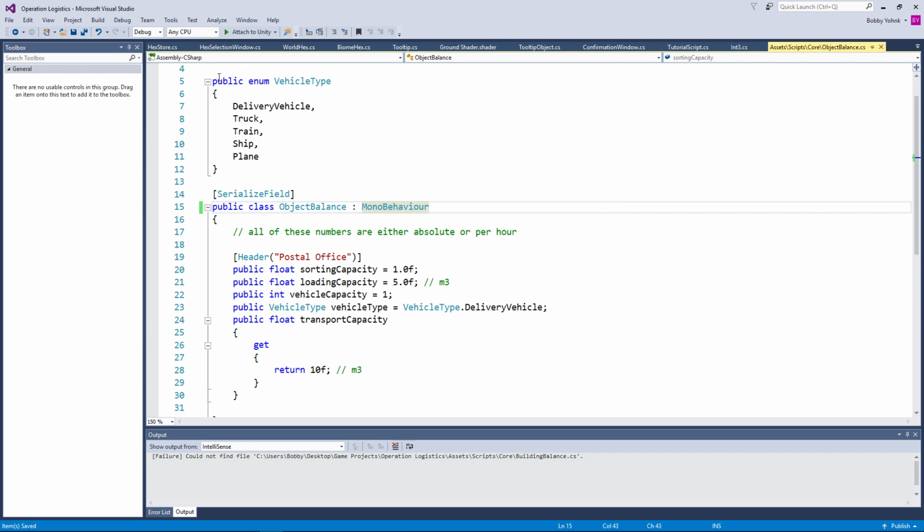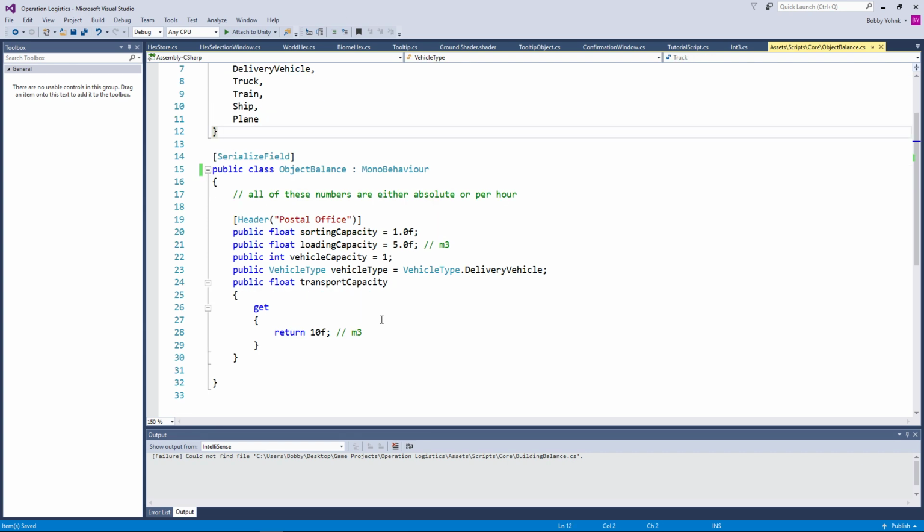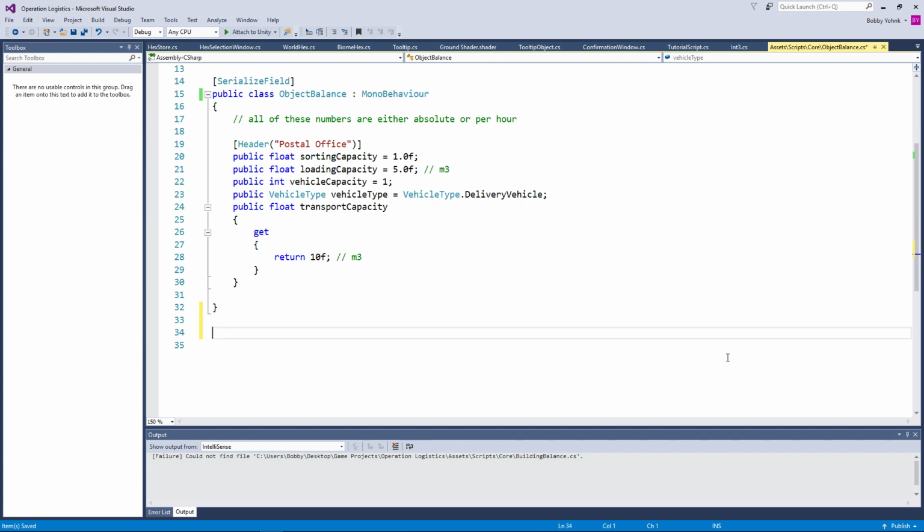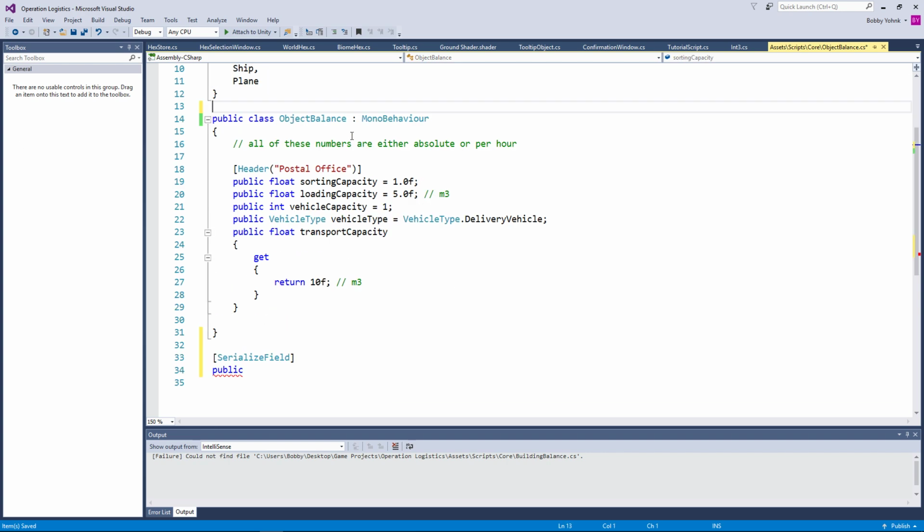And then we've got our vehicle types here. So we can very simply create ourselves a vehicle class like so. And we do want to do a serialize field. So public, and actually we don't need a serialize field up here. We can get rid of that. There we go. This will be a public class, and I'm going to call this vehicle balance base. And this will not be a MonoBehaviour, this is just a data class.